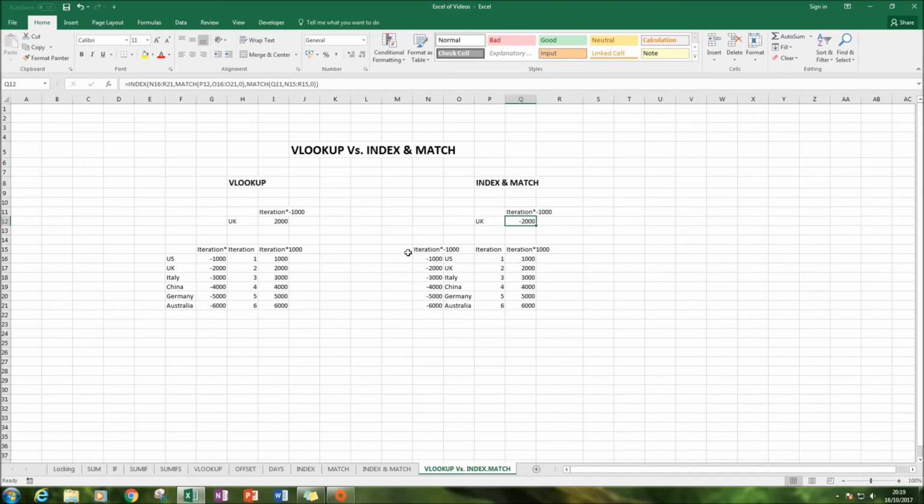So that is my roundup, and it all depends on yourself and what you prefer to use. I sometimes use VLOOKUP, sometimes use INDEX and MATCH. It depends on you.